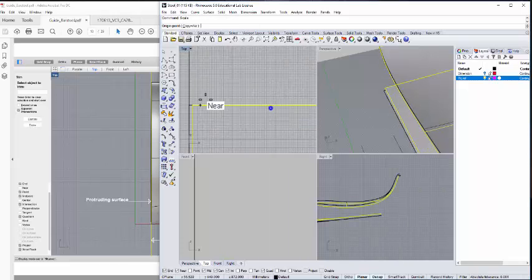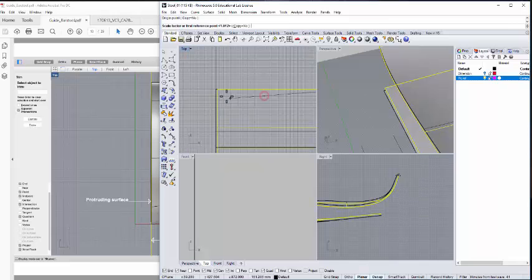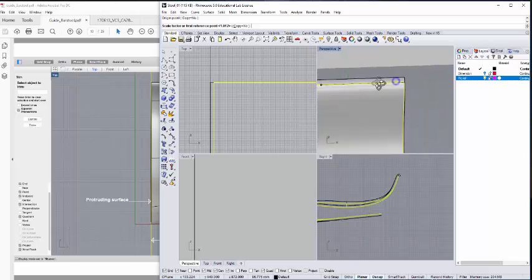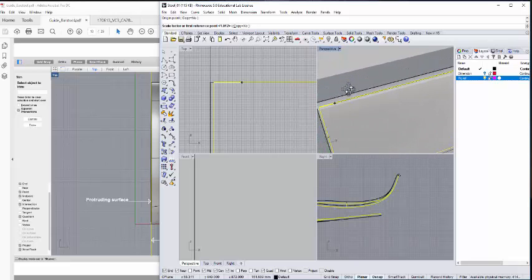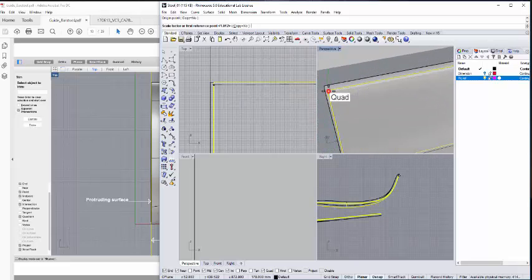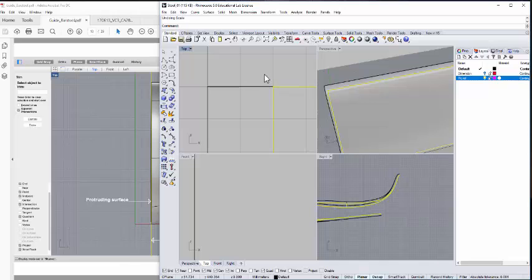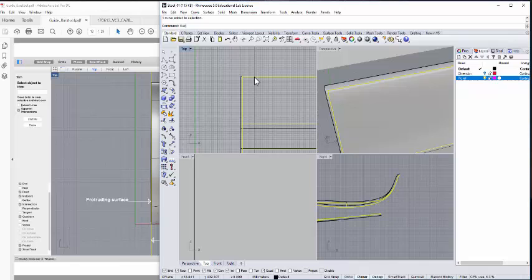Oops. Again, hold on. Okay, make sure I'm selecting the right edge to edge. Okay. It's still not... I would say it's still not snapping properly. So let's say for example I just use this as a guide.